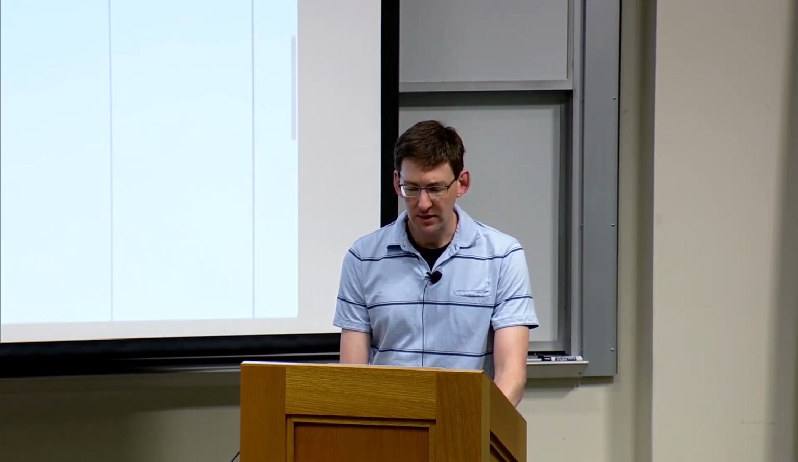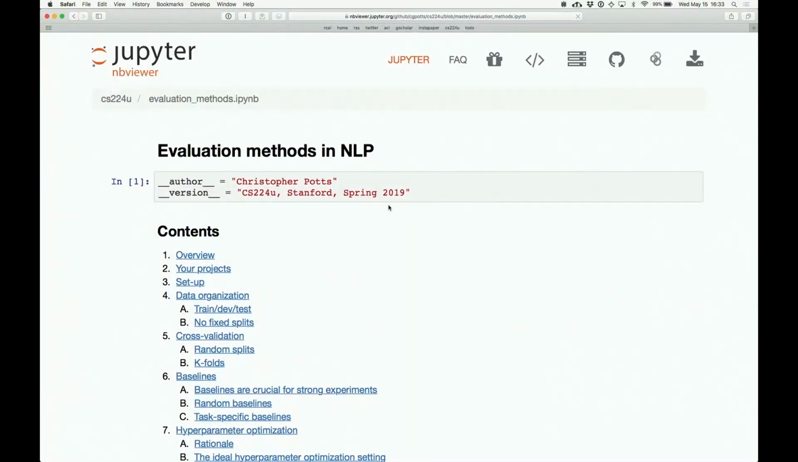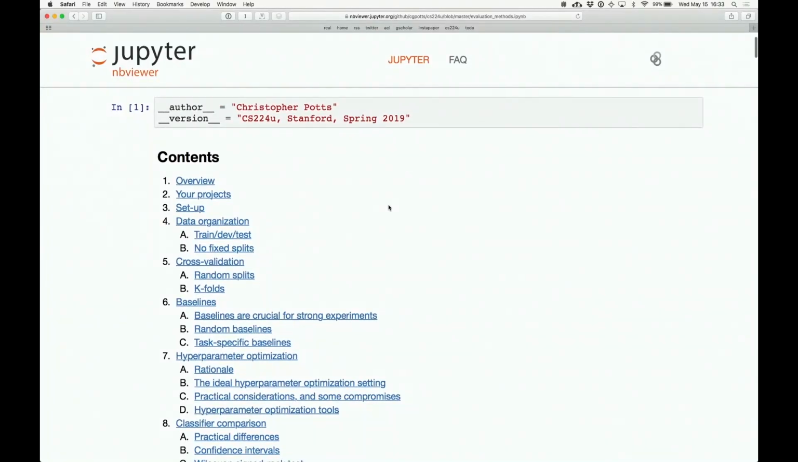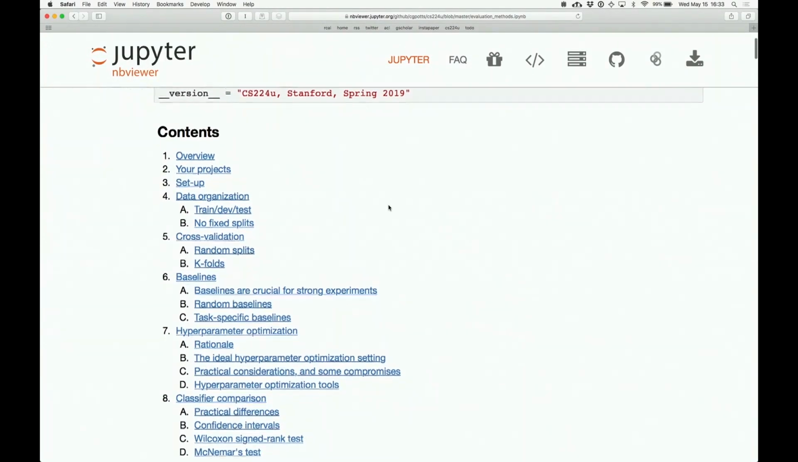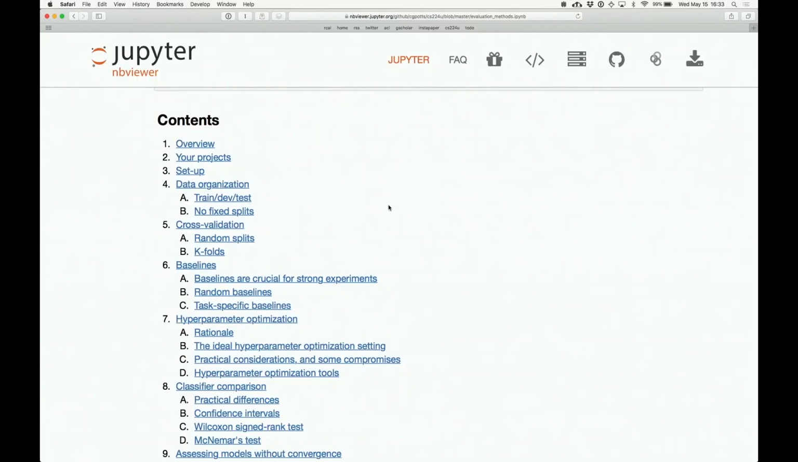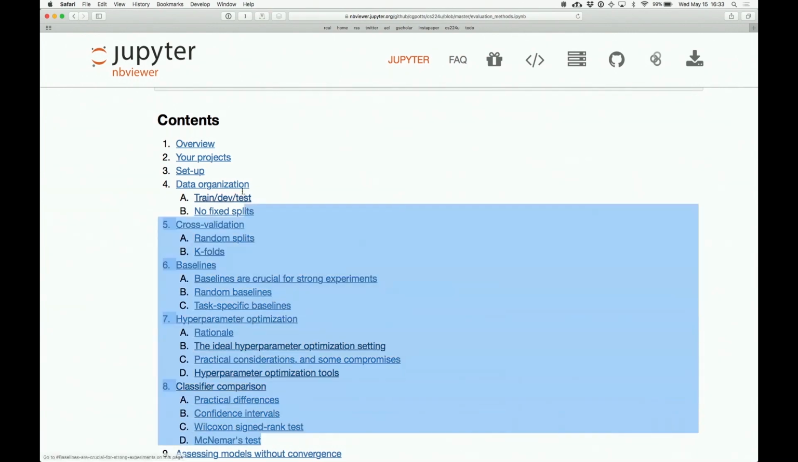Oh, we had a wonderful discussion. I really appreciated all the comments that people made last time about the material. There was a bunch of stuff that I'd never thought about and that deserves further thought. In the meantime, have any questions or concerns occurred to you about the things we covered? We covered a lot of ground: data organization, cross-validation, baselines, hyperparameter optimization, and classifier comparison.